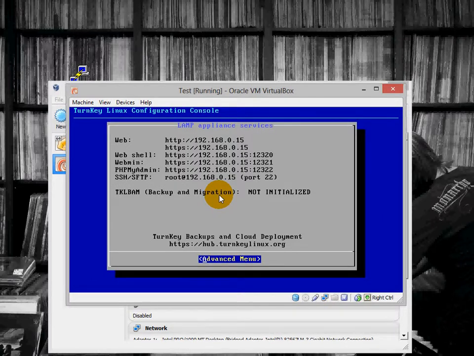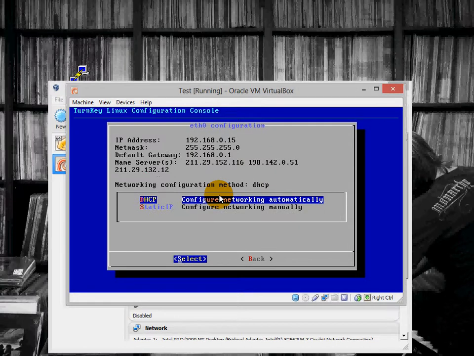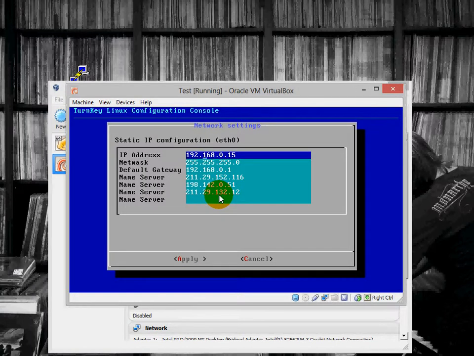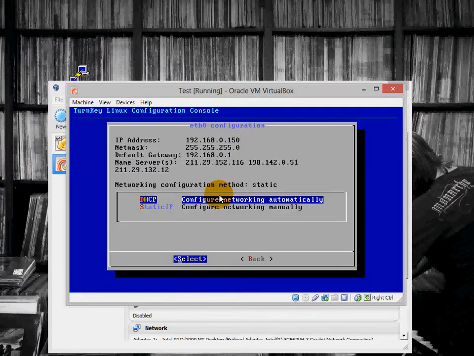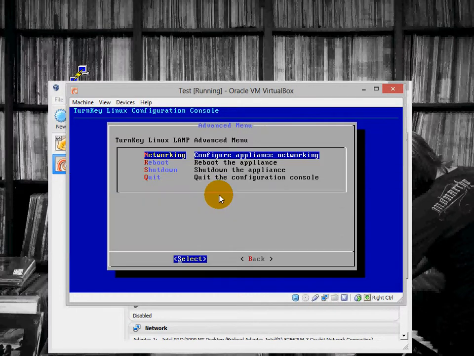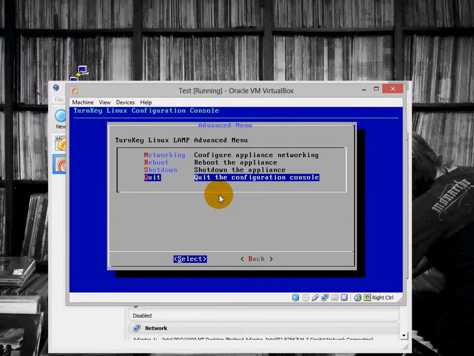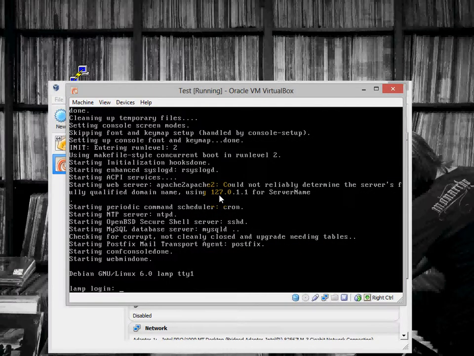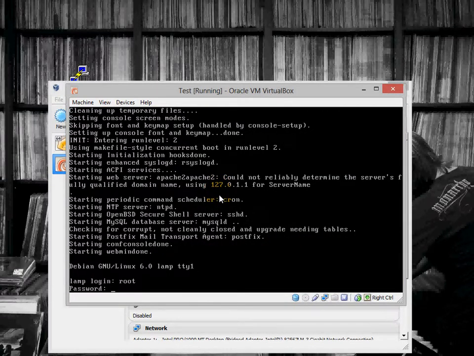Okay, now what we want to do is set a static IP. So we're going to go into networking, static IP, go across, put in an IP you know is available, apply it. You can see it's already chosen the DNS servers and everything, which is good. And then I'm going to back out of that. I'm going to quit. Yes, I want to quit. And then I can log in.